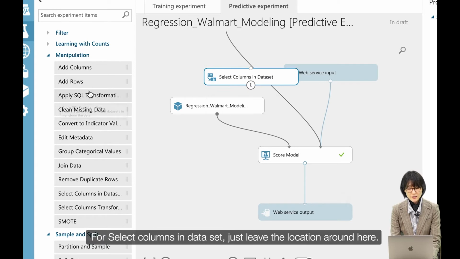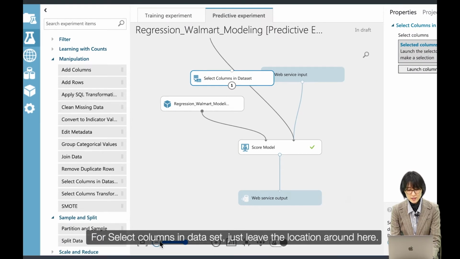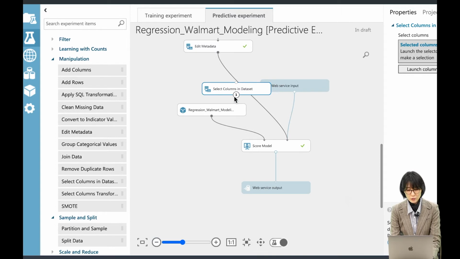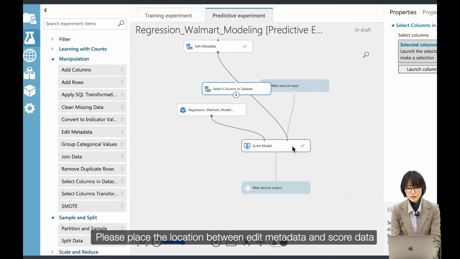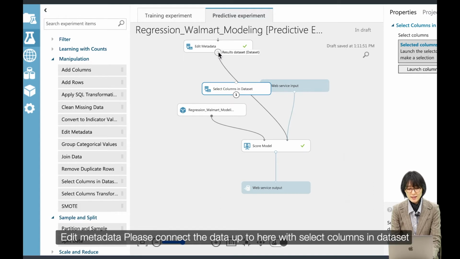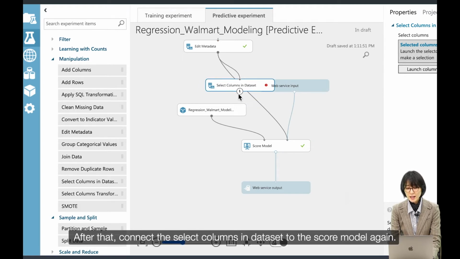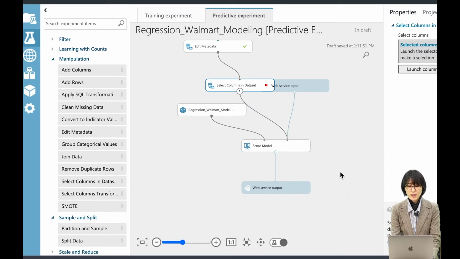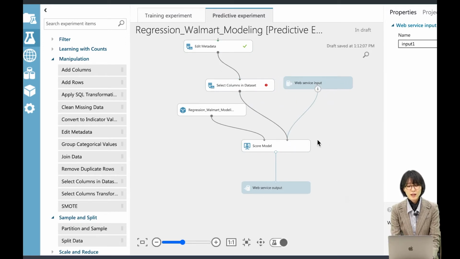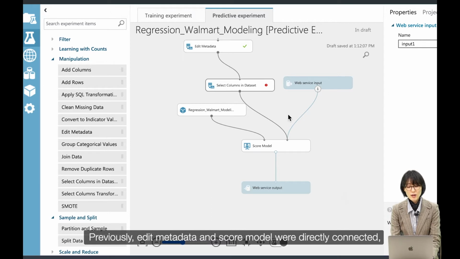For Select Columns in Dataset, just leave the location around here. Please place it between Edit Metadata and Score Data. Please connect the data from Edit Metadata up to here with Select Columns in Dataset. After that, connect Select Columns in Dataset to the Score Model again. Previously, Edit Metadata and Score Model were directly connected, but a Select Columns in Dataset was added in the middle.